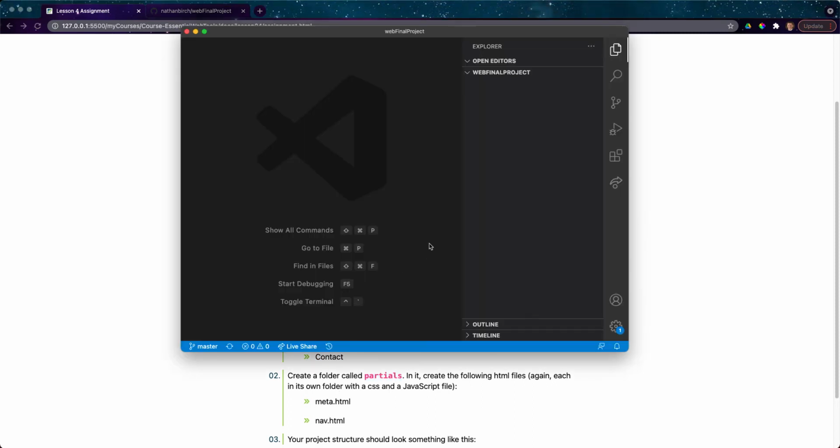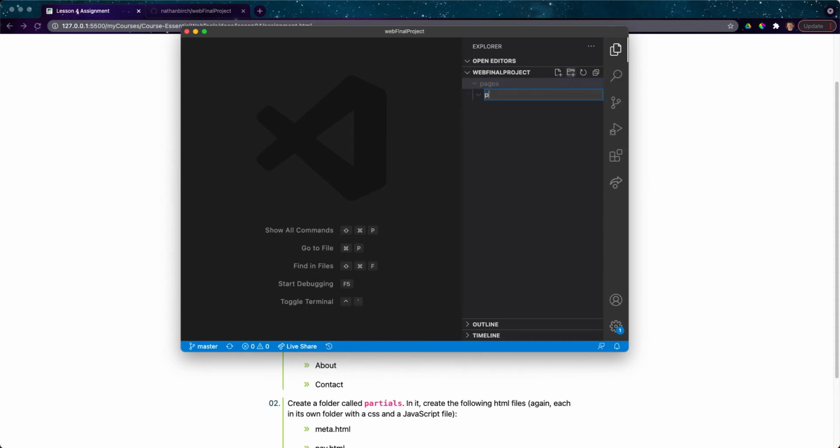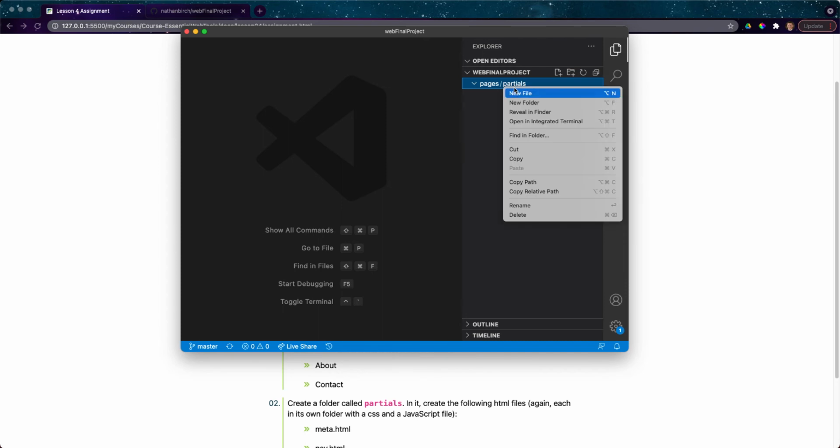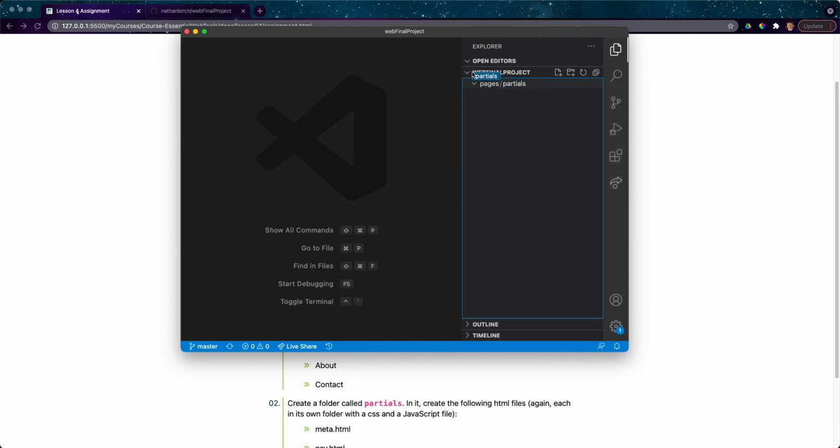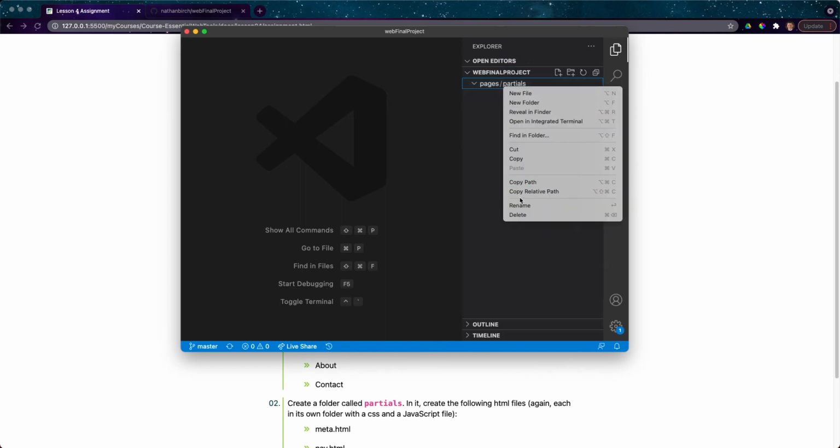So let's come over into here. And what I'm going to do, here's our web final project. I'm going to make a new folder called pages. I'll make a new folder called partials. Oops, that's not what I wanted. Let's move that out of there and into there. If it'll let me. Okay, let me delete that.